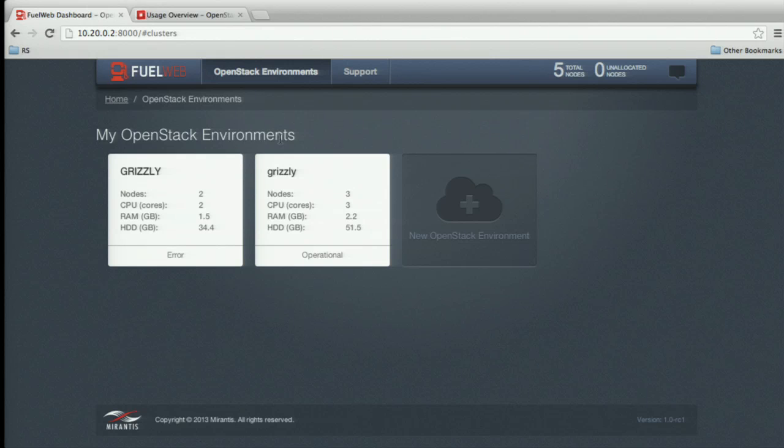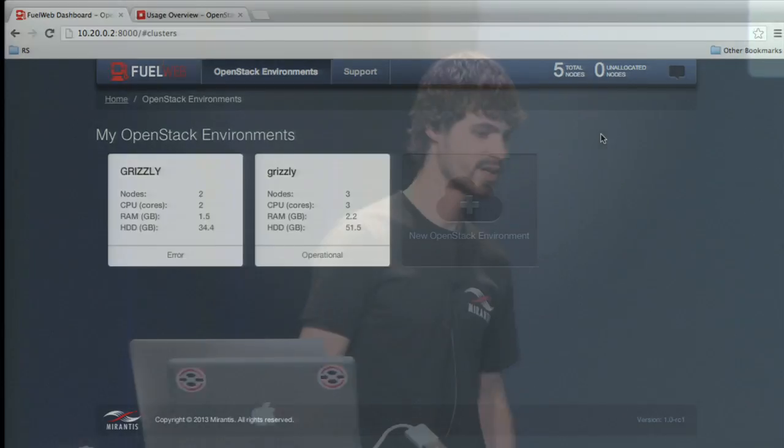So that's pretty much it. You can install your OpenStack environment in a very fast way, without modifying any configuration files manually. Everything is in the web UI, and it's as simple as this.